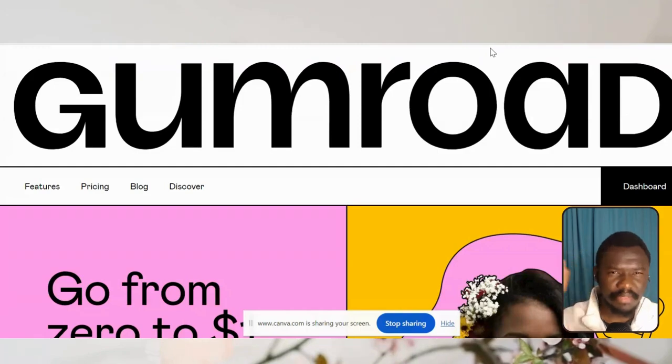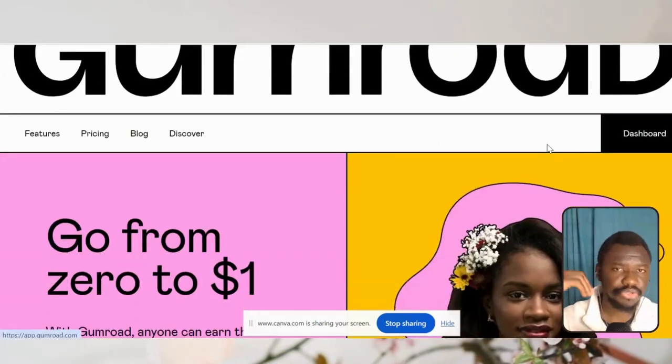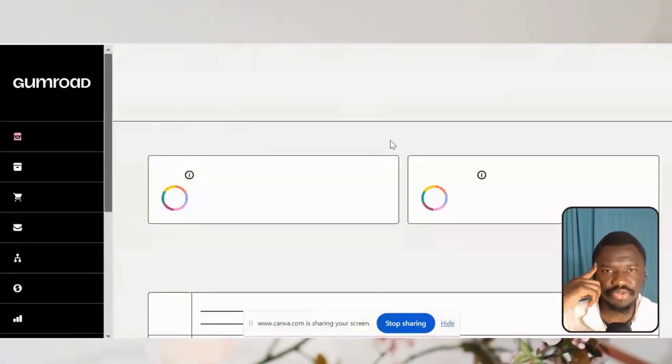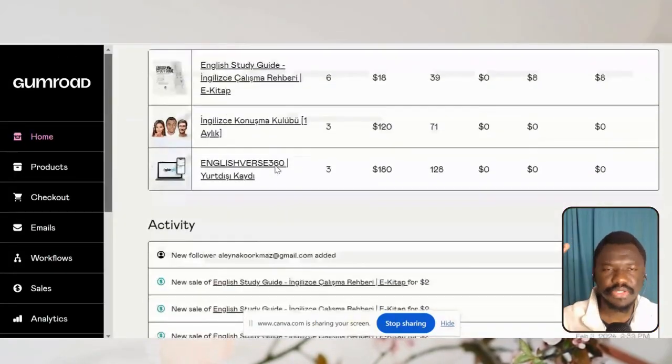Gumroad is totally mind blowing and it's a complete gold mine. It's interesting that you can actually start, grow, and manage your entire online business using Gumroad. Now, today I'm going to take you through a deep step-by-step guide to using Gumroad and some of the things that you can actually do with it.